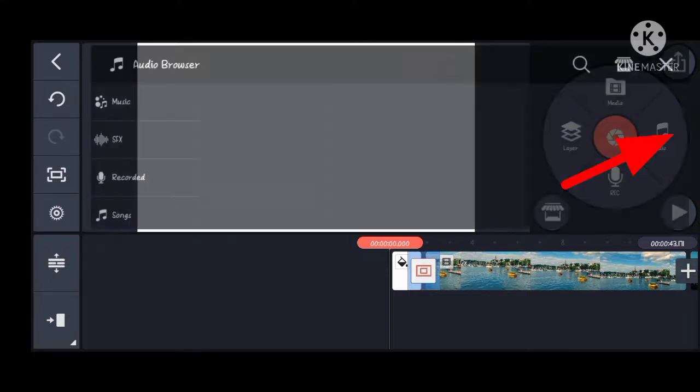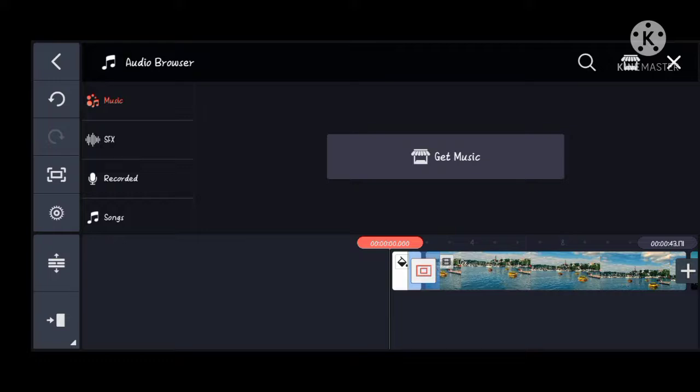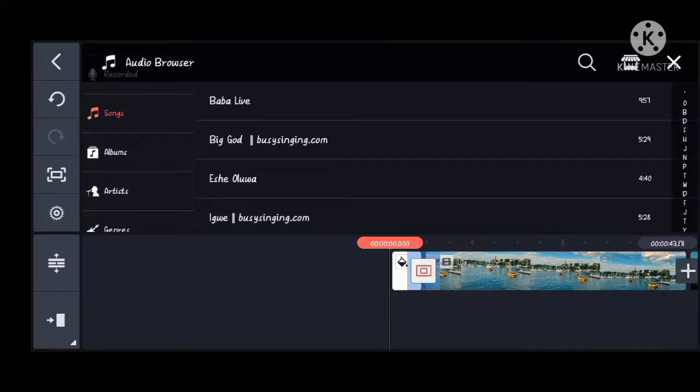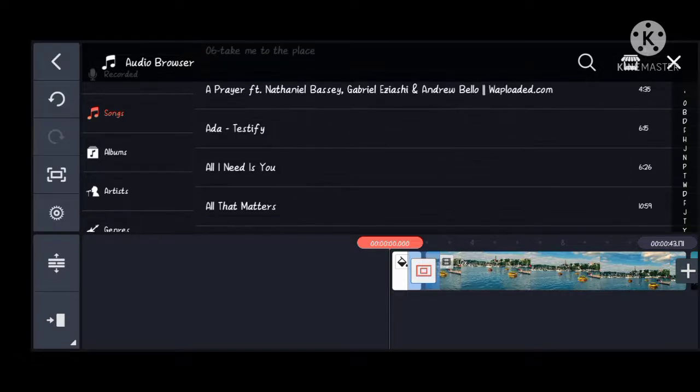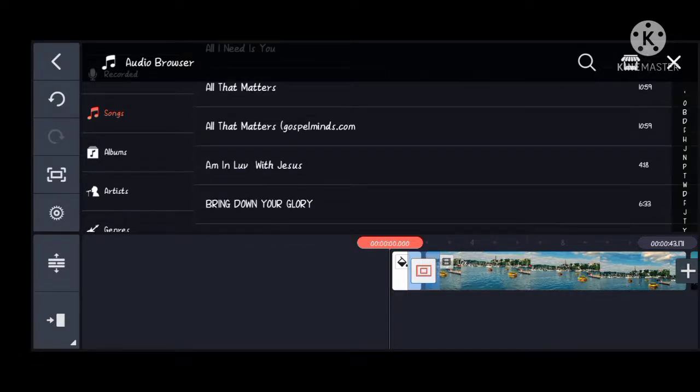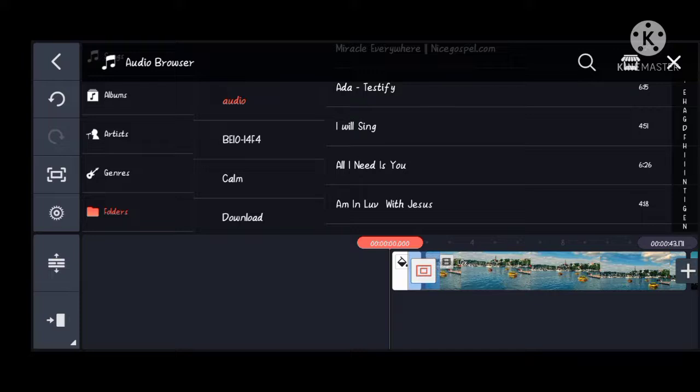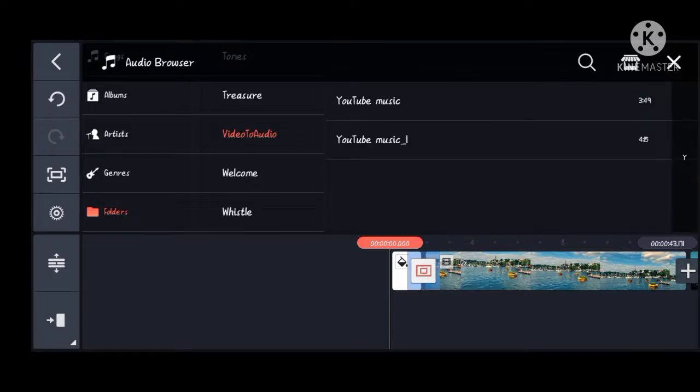Now I want to add an audio to this video. You click on audio, then we have a lot of audio browser. Then you can click on songs. These are the songs you have on your phone. But if you can't find your song here, or you want to quickly search for wherever your song is, then you go to folder. In folder, you have audio, like the songs I want to use in the tutorial is in my video to audio folder. So it allows me to quickly locate where my song is. Now I will use this first one, which is YouTube music.